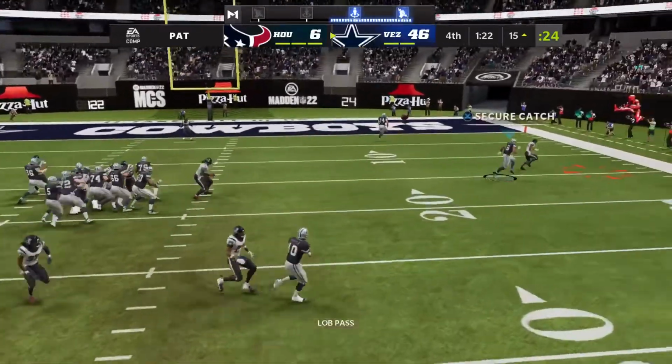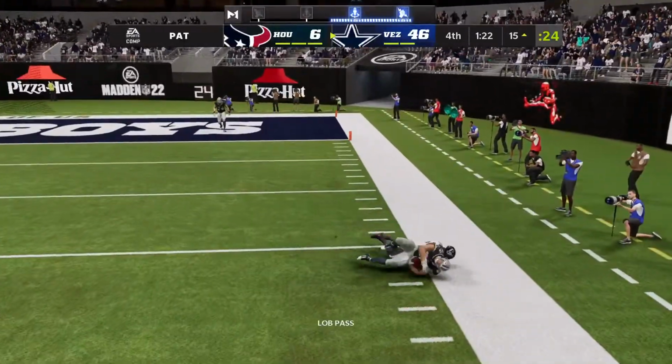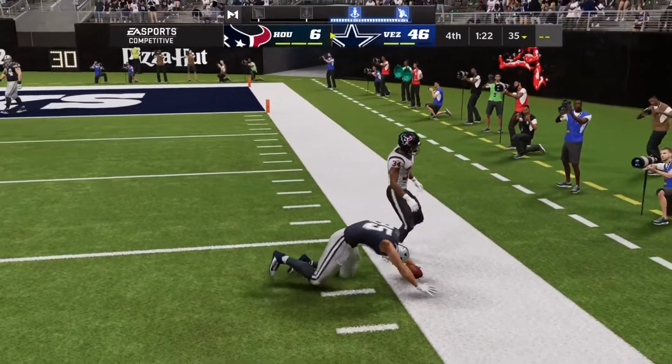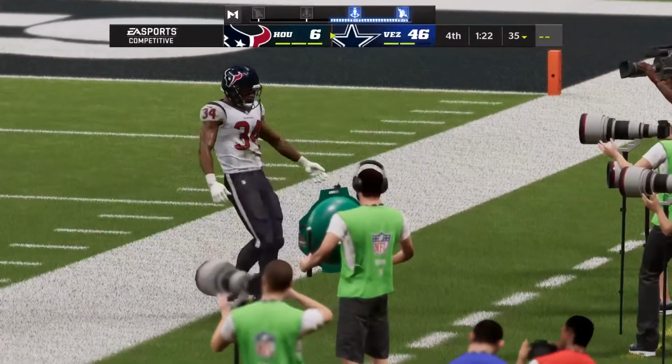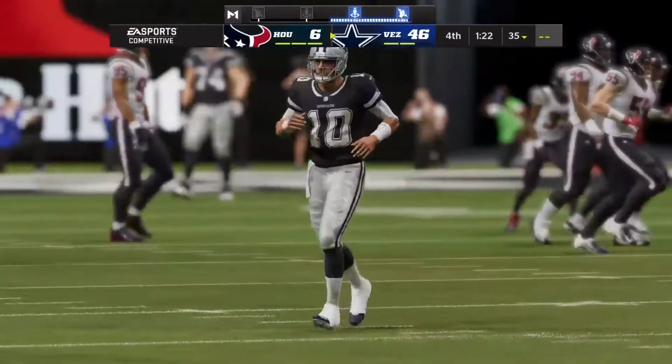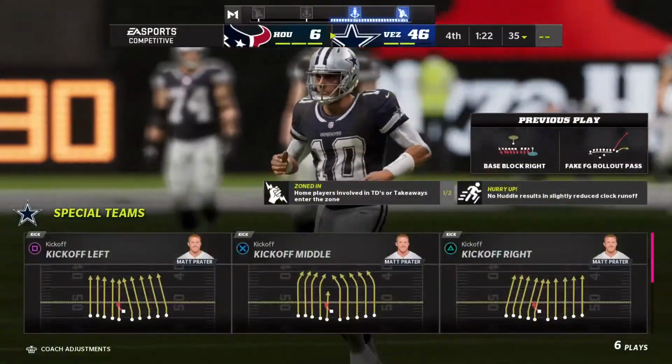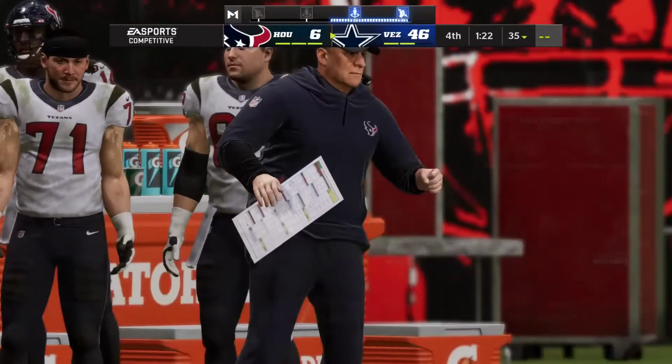Oh, and now they're going to fake it. This is caught out in the right flat, and he will not make it to the goal line as his try for 2 is going to come up empty. But that's little consolation to this defense as they have been porous all game long.